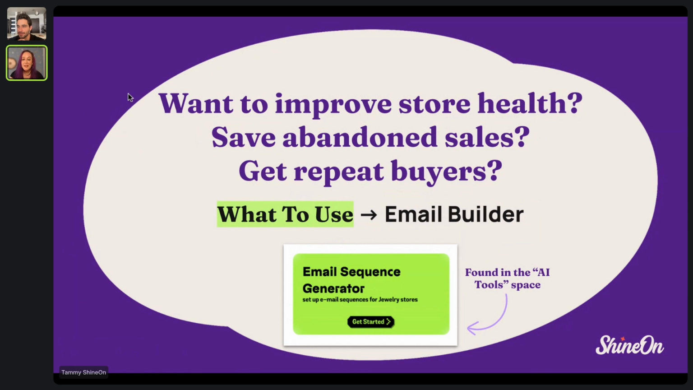Are you having difficulty? You want to improve your store health, right? Your store health is like the success of your store, but also making sure that you have good follow-up with your users. You want to save abandoned sales. You want repeat buyers. We have a tool in PodU for you too. Yeah, this tool is called our email sequence generator. And it's pretty simple, you know, it's straightforward. And we just wanted to show you how to take full advantage of it.